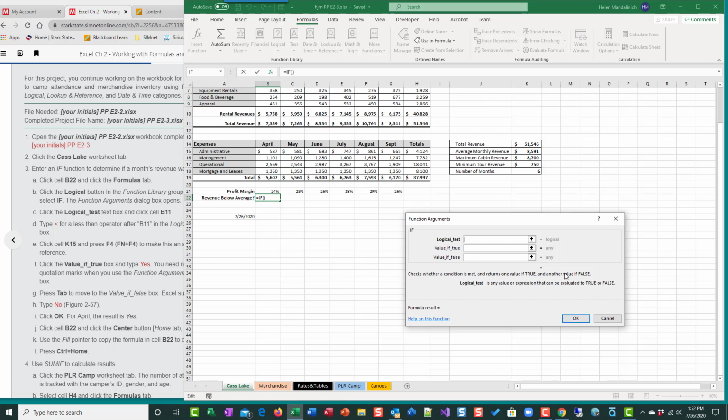So we have the Function Arguments box, and I want to draw your attention to a few things on here. First of all, this line here tells you what this function's about. It says it checks whether a condition is met, and returns one thing for true and another for false. So notice how Logical_test is bold. That is the only required element for this function argument. Underneath, where it says Logical_test, this is a description of what you have to put in here: any value or expression that can be evaluated to true or false.